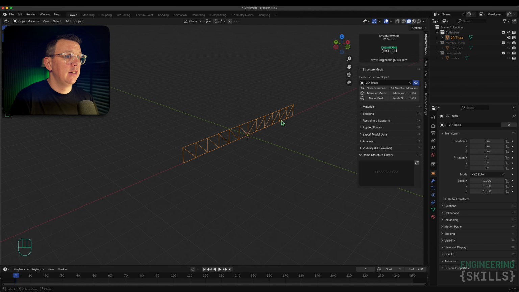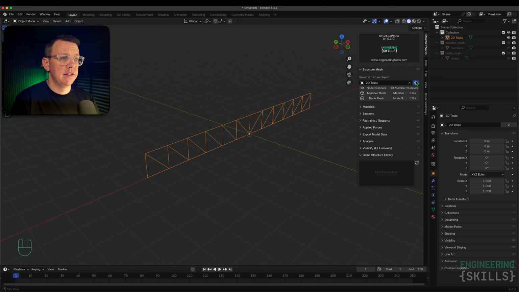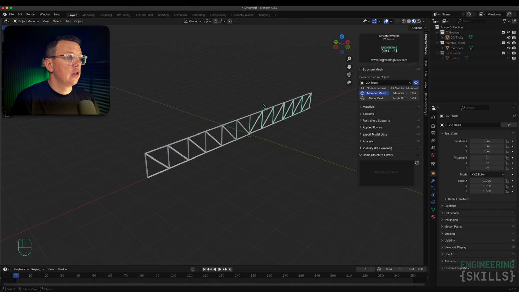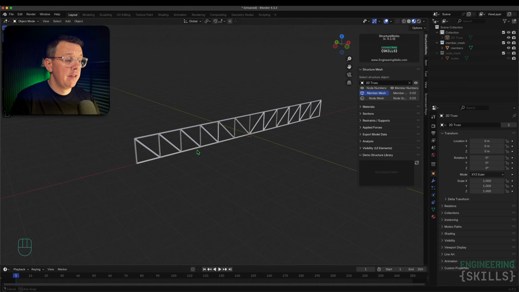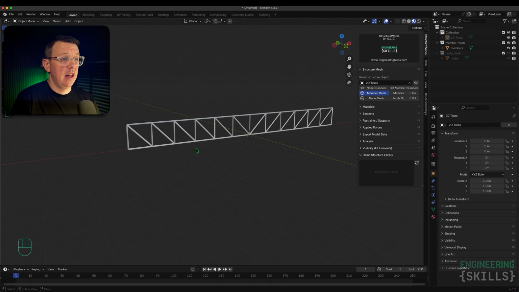Okay, so we've selected the structure here. We can do a couple of different things at this point. In this first panel, in our structure mesh panel, we can either turn the wireframe on or off. We can look at node numbers, we can look at member numbers, we can turn on a mesh representation of the model. So I'm going to go into viewport shading here. So we've got a mesh representation. With that on, we could turn off the wireframe, and we can just see a sort of a nicer representation.